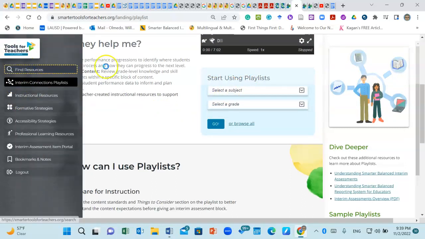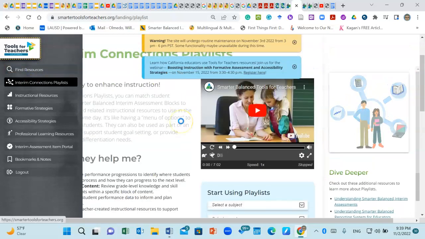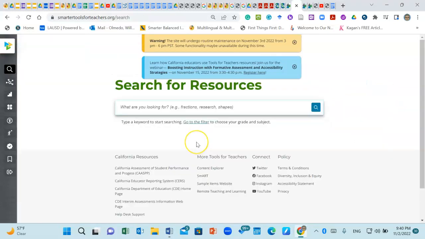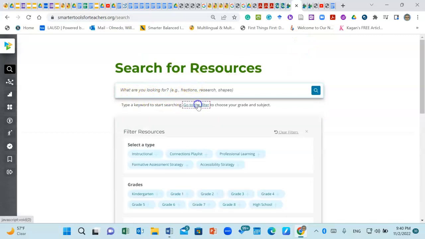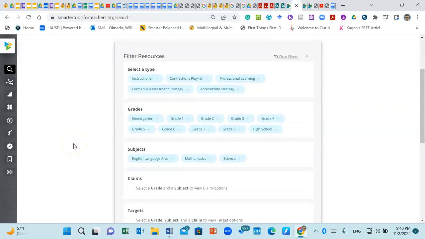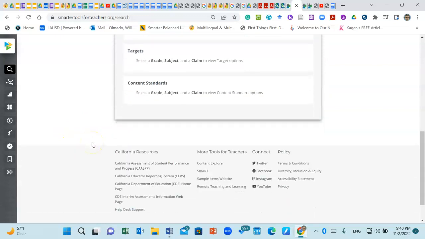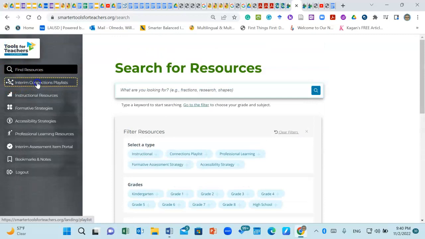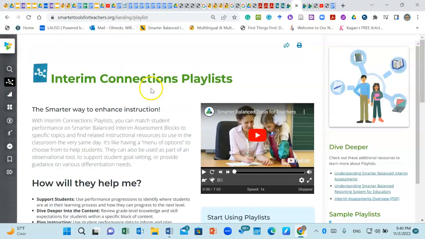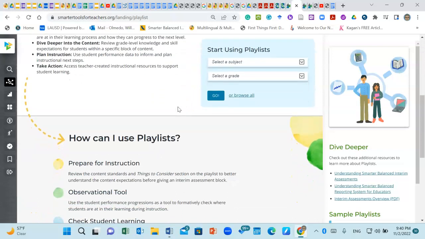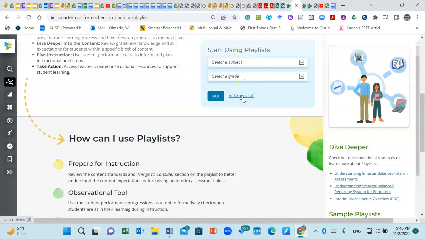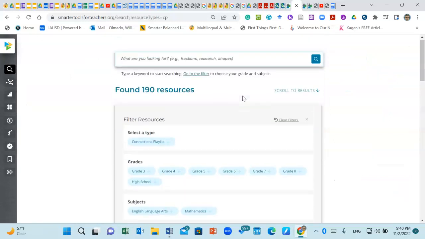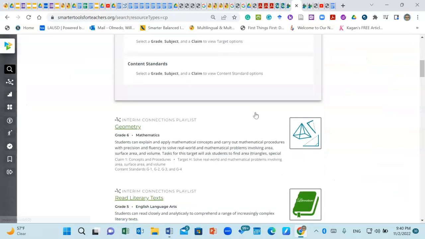Yes. Or you could go to find resources. It's thinking I might have jammed it up. There we go. So right here, if you know exactly the resource that you're looking for, you could type it in or you could click here to go to the filter. So what is it that you're looking for? And once you select that, it will give you the resources. I would tell you your best strategy is the interim connections playlist, and this will help guide you through what you're looking for. If you just want to look at everything, you can click browse all, and it's going to take you to every single section that's in here.